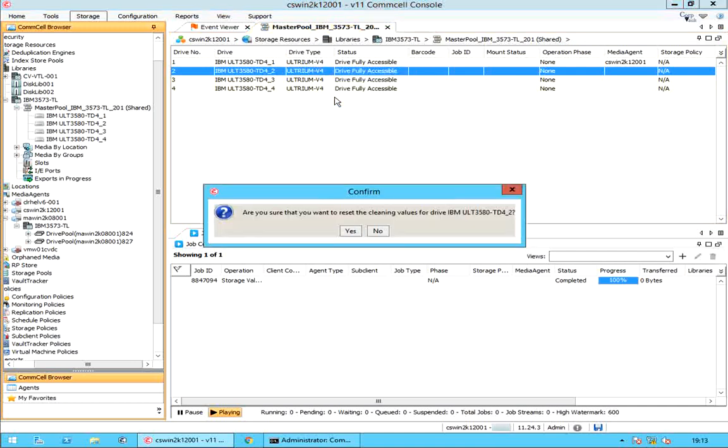Next option, mark drive cleaned. When you clean the drive manually using the menu options in the library panel instead of using the clean drive options from the CommVault console, then use this option to mark a drive as cleaned. On the confirm pop-up window, select yes to reset the cleaning counters for the drive.